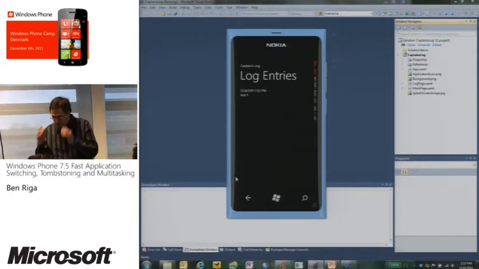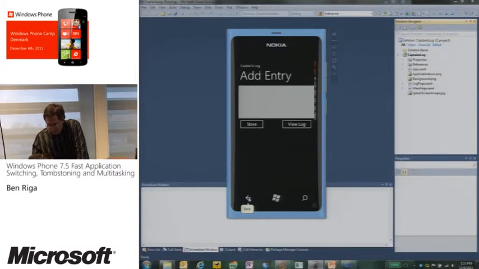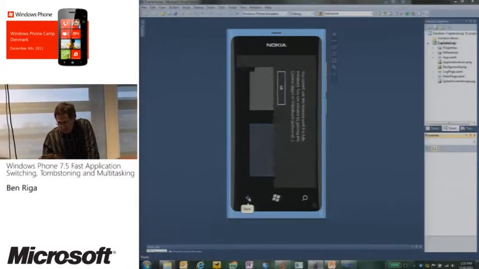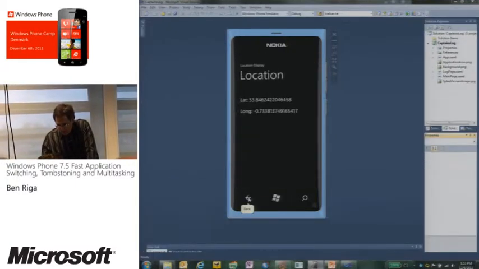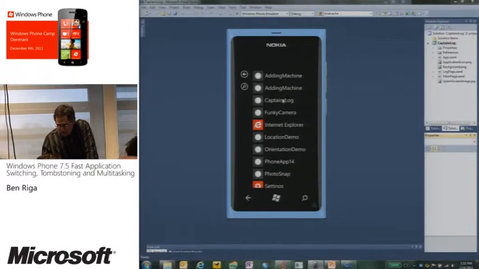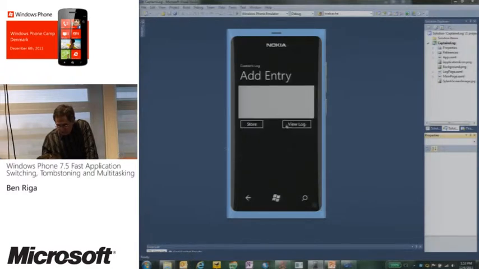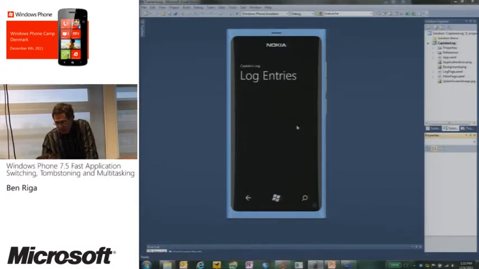On the other hand, if I exit the app, whoops, I guess I've stacked a bunch of apps now. That's fast app switching, that's what it's for. So now if I come back to it, anyone want to guess what happens when I view log? Nothing, right? Because in this case, nothing is being stored.